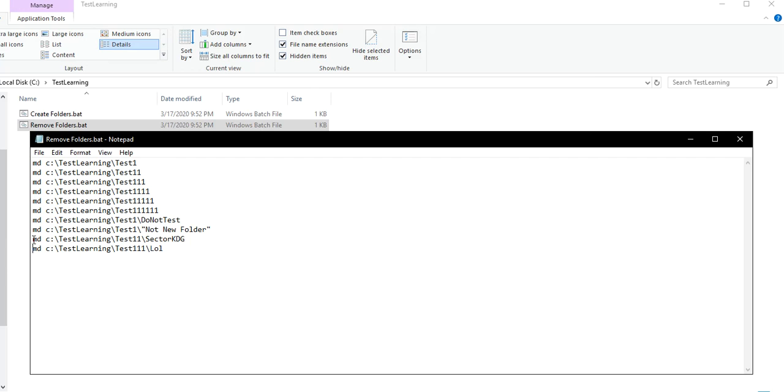I'm gonna add R in all of them, right? Because you remember the command is rmdir. So in fact, I'm gonna just make it easier: rmdir and switch S, switch Q, and I'm gonna copy the whole thing here and just paste it. Okay.